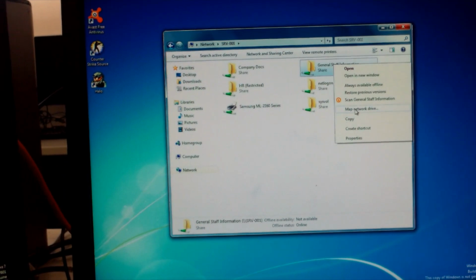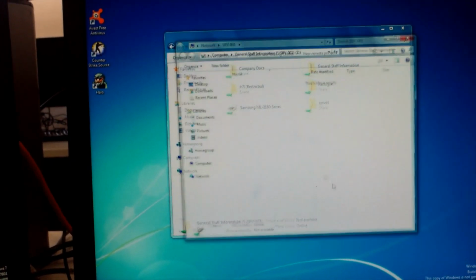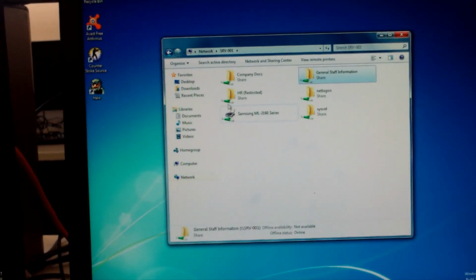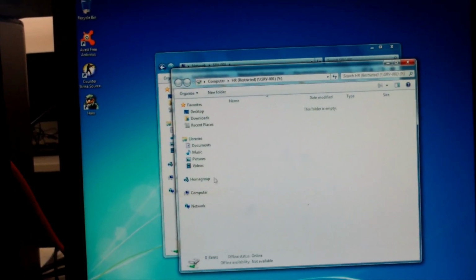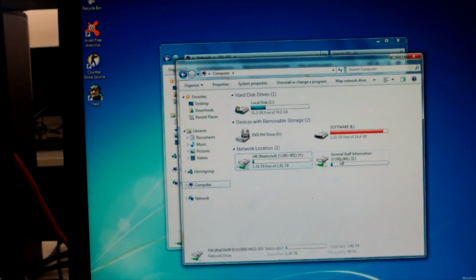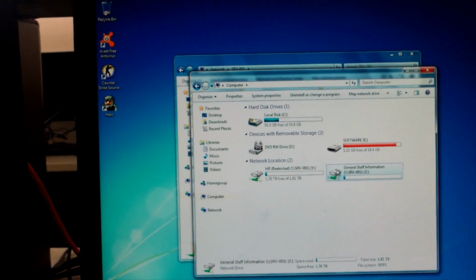Now you just want the kids to take pictures of mapping the two drives. The manager will be able to map both the drives because they're allowed to. So if you go into Computer now, they've been able to access both the General and the HR Restricted.